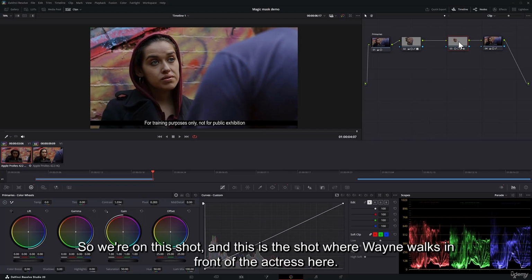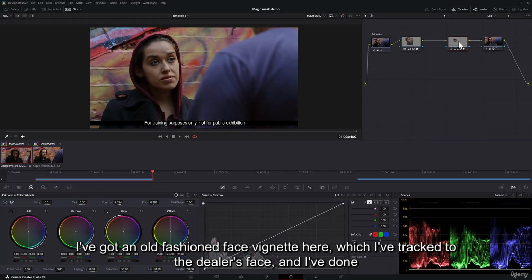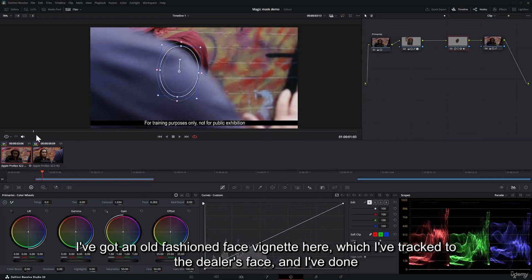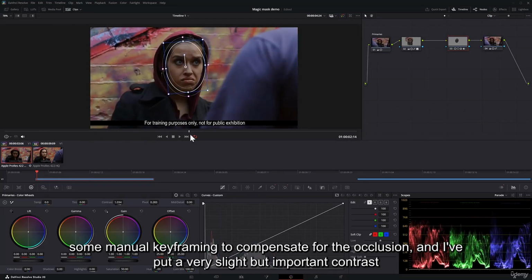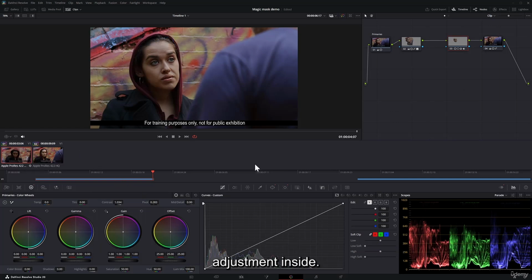So we're on this shot, and this is the shot where Wayne walks in front of the actress here. Quite a difficult shot to match to later shots in the sequence. We'll work on that more later on. I've got an old-fashioned face vignette here, which I've tracked to the dealer's face, and I've done some manual keyframing to compensate for the occlusion. And I've put a very slight but important contrast adjustment inside.